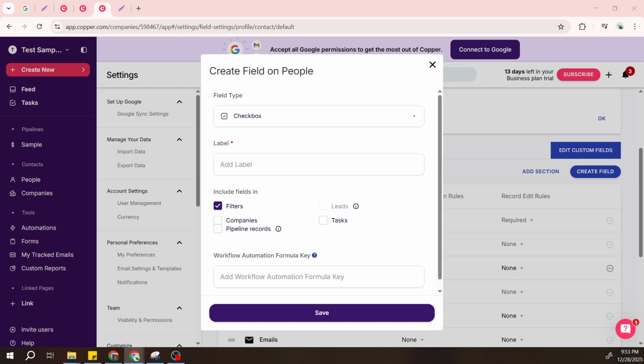Quick recap. Search for Copper, sign in, open Workspace Settings, go to Manage Fields on Records, pick your record type, create the field, choose the right type, add a clear label, set a field key if needed, and save. You've just customized Copper to fit your workflow.